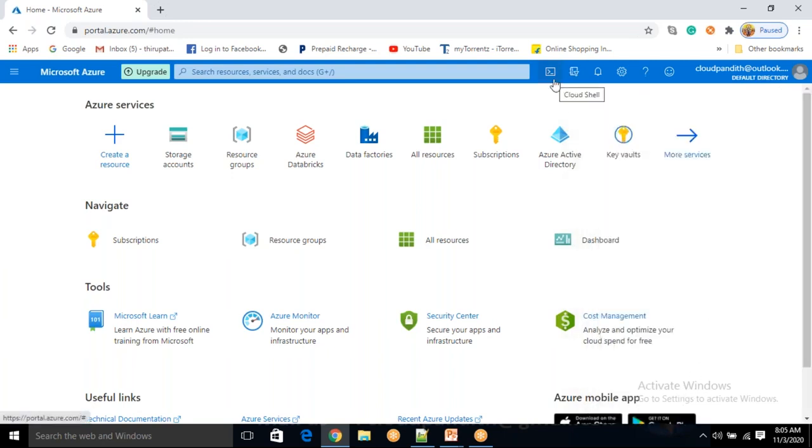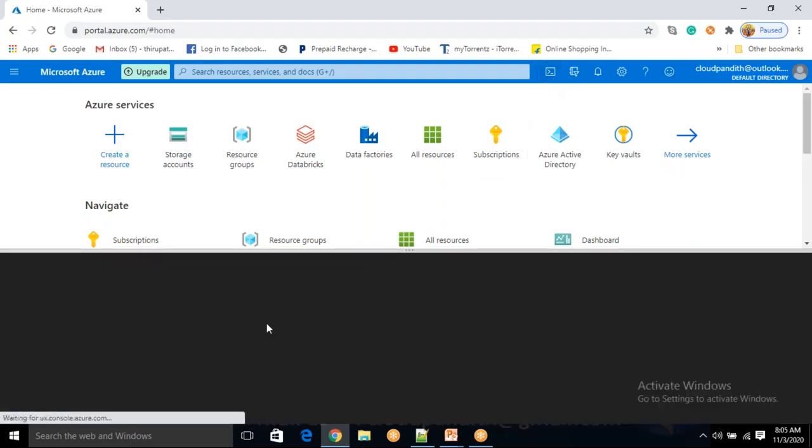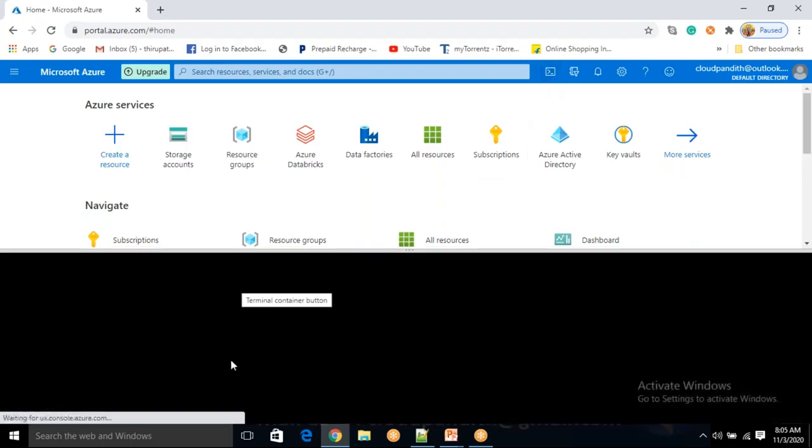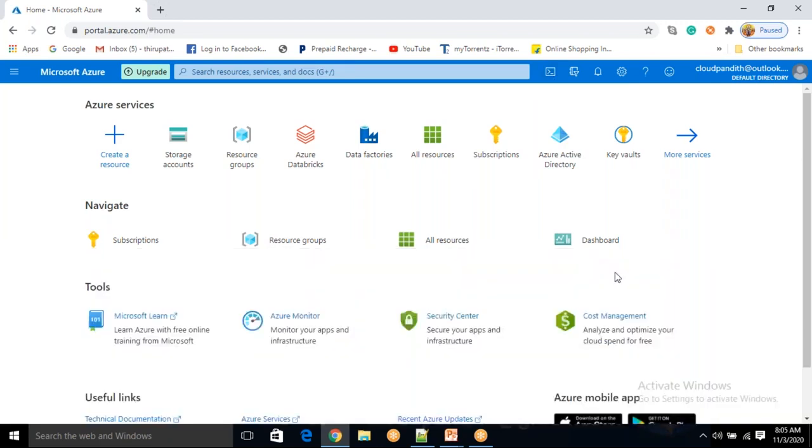Next, if you want to execute a PowerShell script, today we are going to see how to execute PowerShell. Let's say I want to execute a PowerShell script, then you have to click on this, and here you can execute two types of script, bash script and PowerShell script.